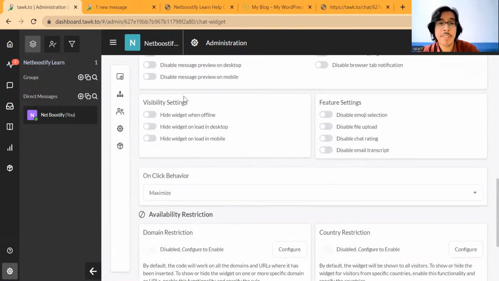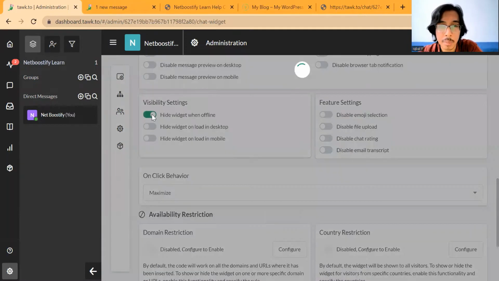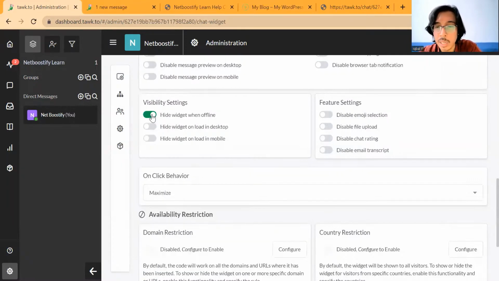And the visibility setting. If you want the widget to hide on your offline mode, you can put this one. It means when you are not online on your dashboard here, like this session, when I'm opening this portal, the widget is not on the website.